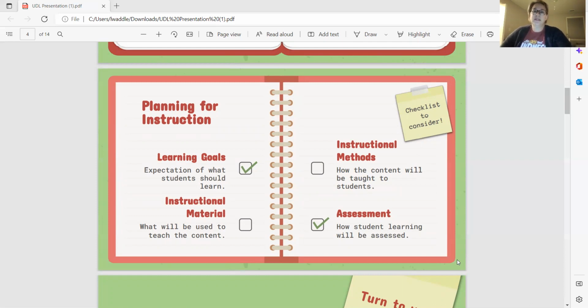The next thing is your instructional methods, how it is that you're going to teach your students. Are you going to lecture? Are you going to do a slideshow? Things like that. So we'll get into more of that in just a minute. The final thing is an assessment. How is it that you are going to assess what your students have learned? For a lot of teachers, like I said, it's paper and pencil, taking a test.